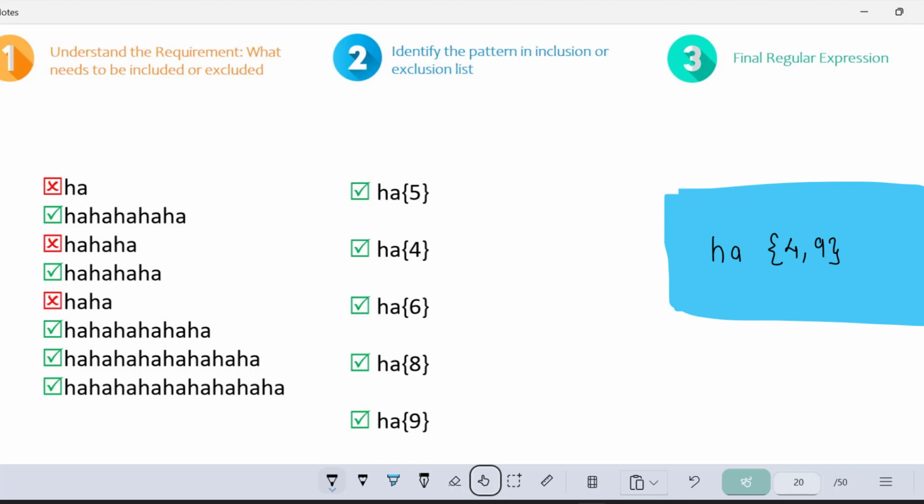It will not look for the repetition of HA completely. So if I want to use this HA as a pattern, I will have to encompass this inside a round bracket. So when I use this as a round bracket, it will look for the combination of HA repeating for minimum 4 times, maximum 9 times, but not below that.